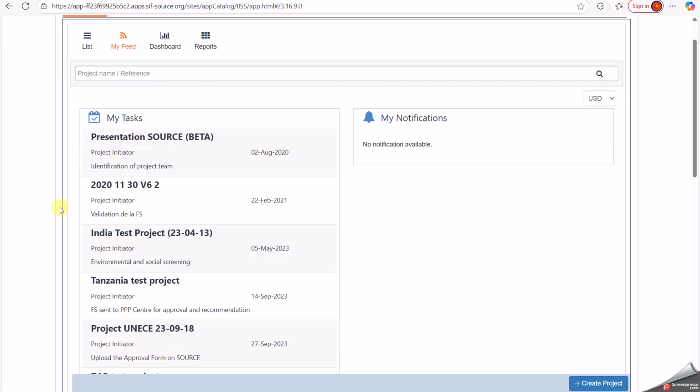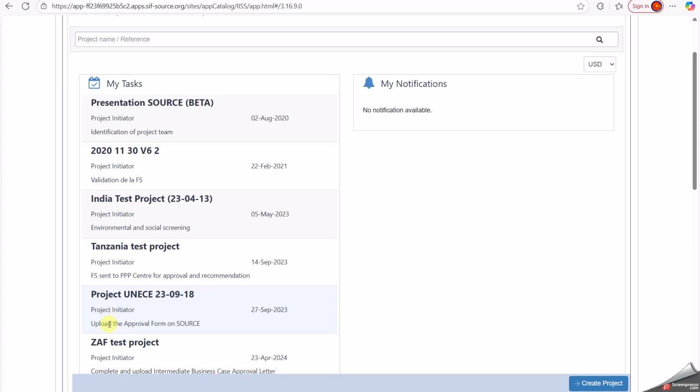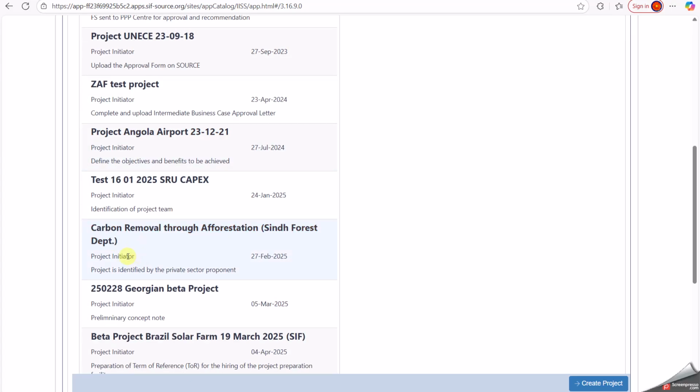Similarly, my tasks shows you the tasks that are pending on your end, and these tasks have a due date. So for example, let's take this one, carbon removal. So this is the project carbon removal through afforestation. This is a project of the Sindh Forest Department, and the task that the project initiator has assigned himself is that the project is identified by the private sector proponent. This is one of the tasks, and the deadline for the task is 27th February 2025.